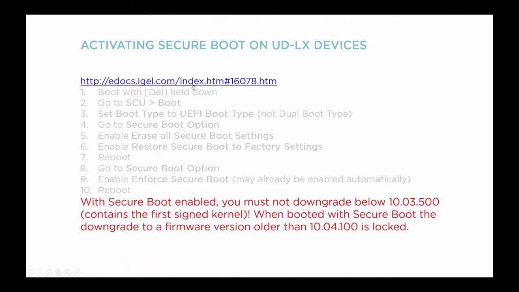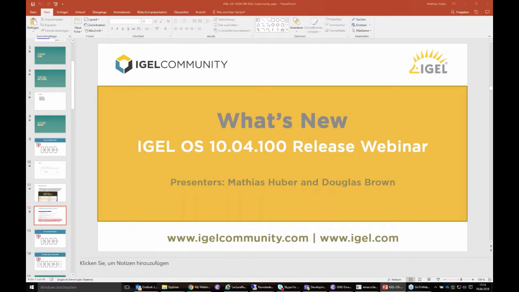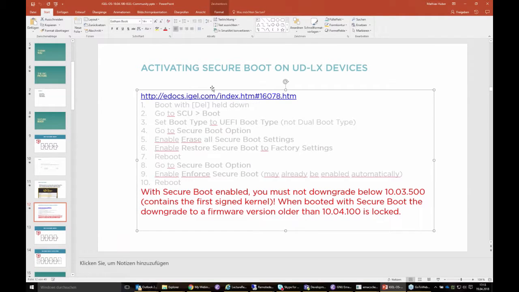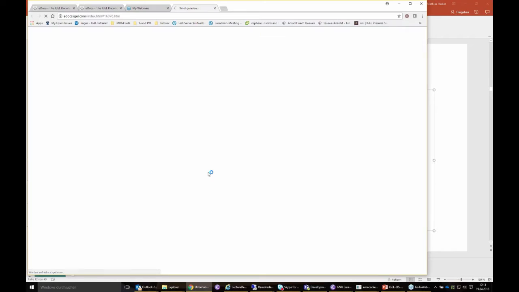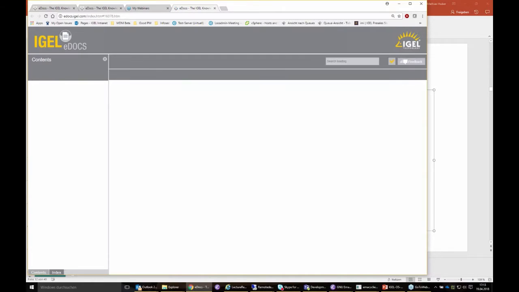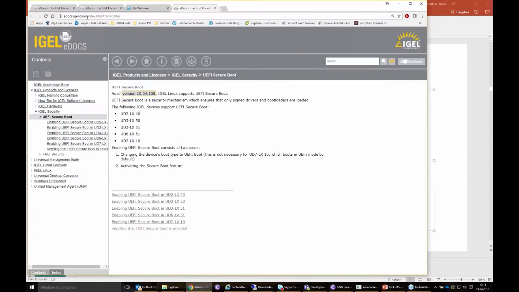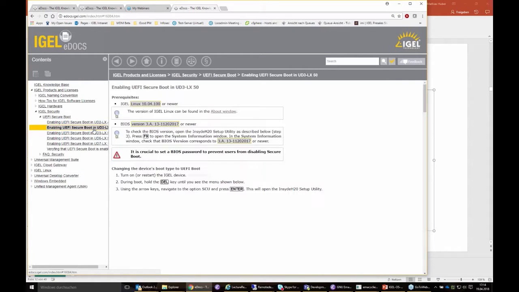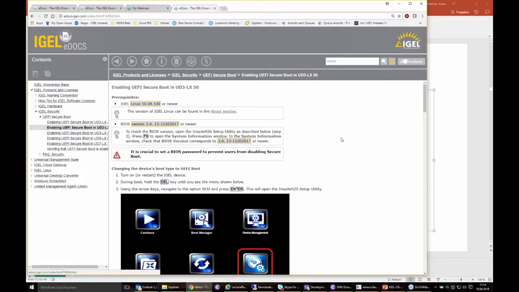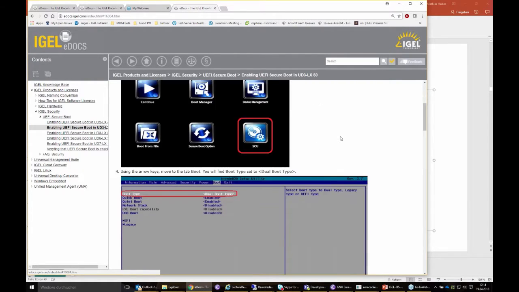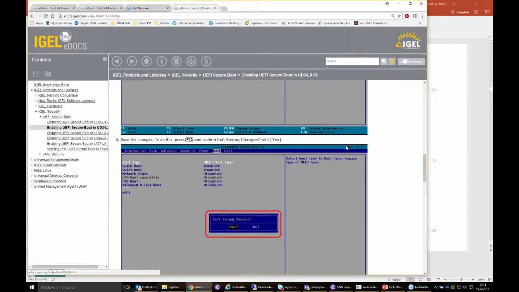This is already in documentation, so I'll leave PowerPoint for a moment and show you the new entry on eDocs. I hope you all know eDocs. edocs.igel.com is our central documentation website with lots of good stuff. And there also are instructions of how to activate secure boot on IGEL with screenshots from the UEFI.